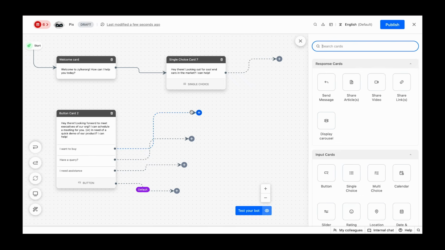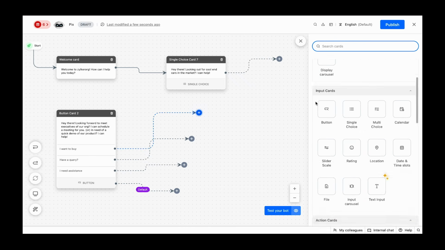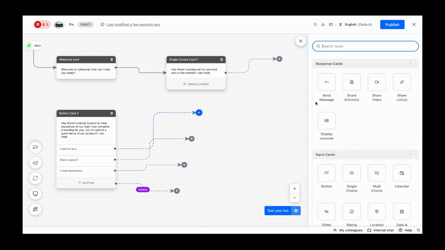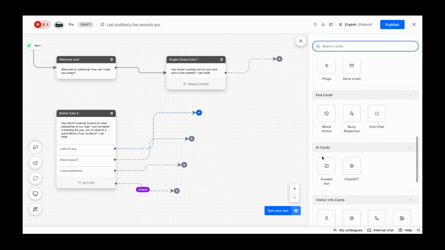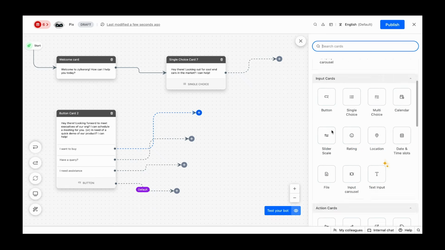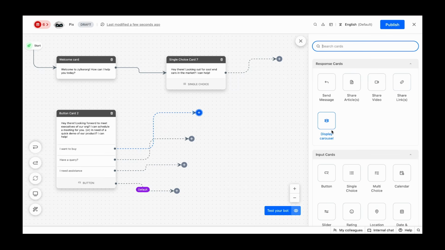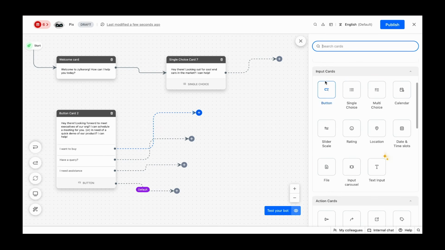Before we get into the criteria router, let me give you a brief introduction about these cards. We have 7 categories of cards: response, input, action, end, AI, visitor info, and integration card. Each card has a different set of abilities. Response cards help you to send a response to the visitor. It could be a message, an article from your KB, a YouTube video or your own video, any URLs, or you can display some contents in a carousel format.